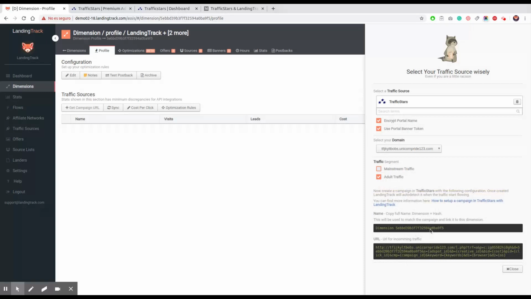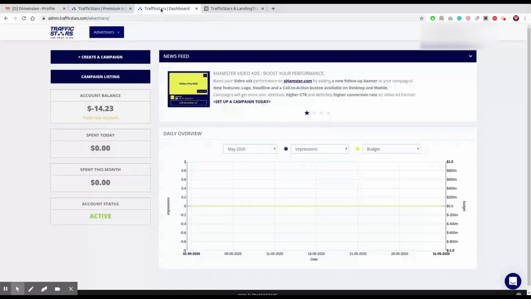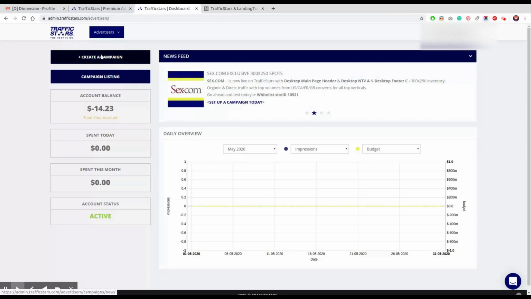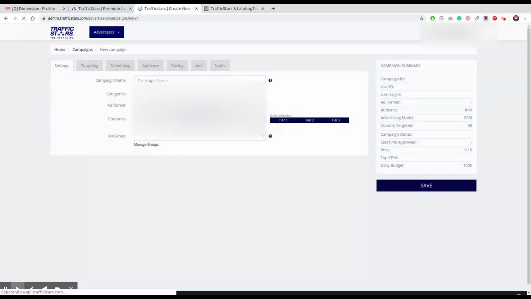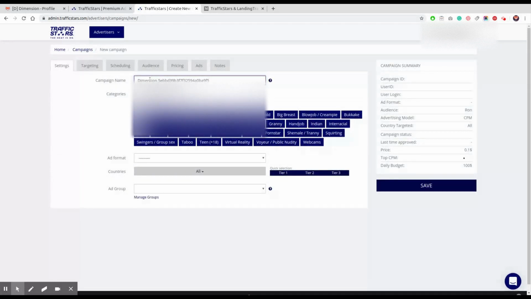And this is an important thing. We need to copy the full name that we provide to you. You cannot add characters or remove any. You need to copy it exactly as it is. So copy, we go to TrafficStars. I don't think that we will be able to run anything with -14, but create campaign. And campaign name, we paste the full name we provide.